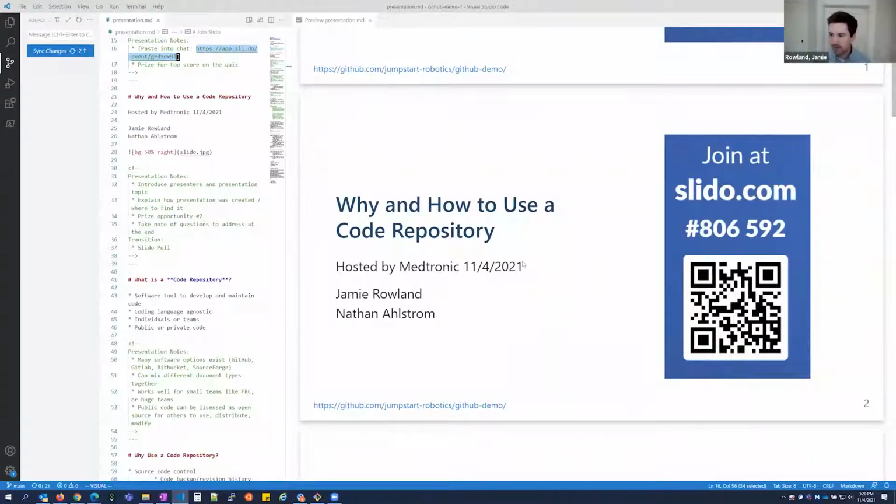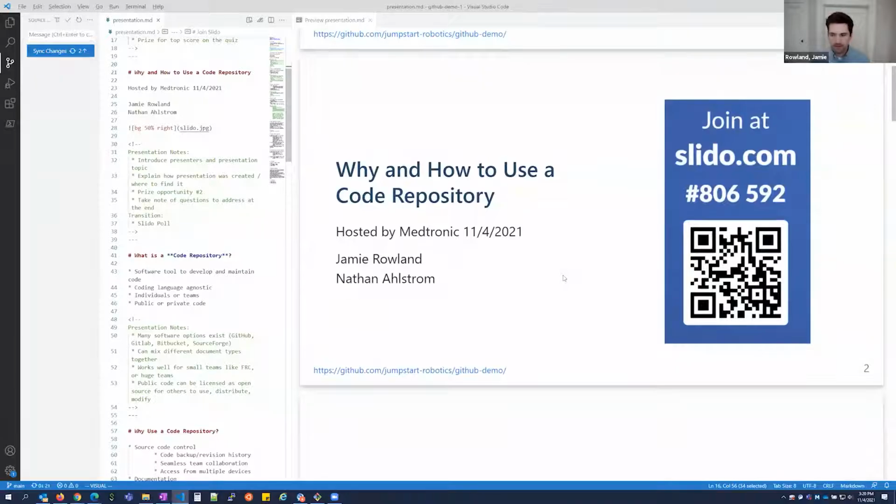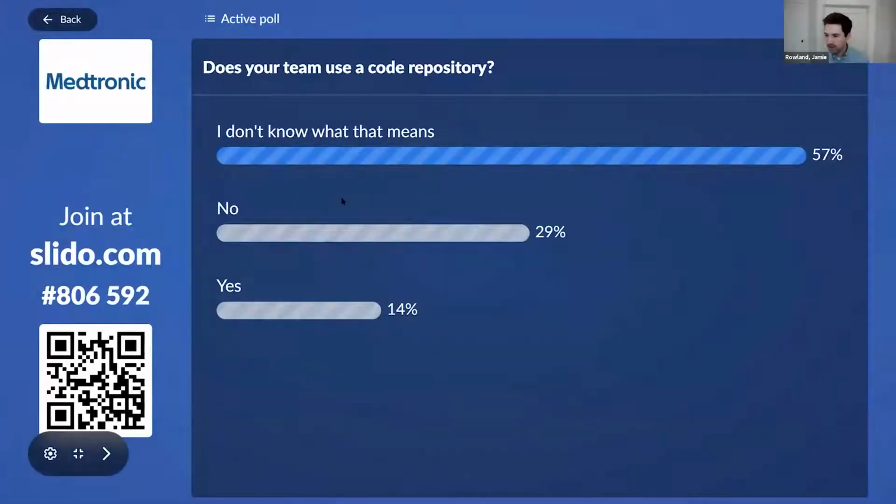Can you swap over to the poll real quick, and let's take a look. So looks like 14% using one, 29% no, 57%... you're in the right place. I think you'll learn something in this presentation. Hopefully, a couple things.